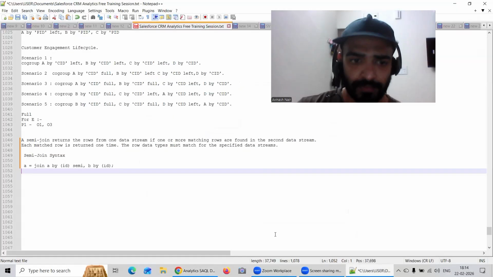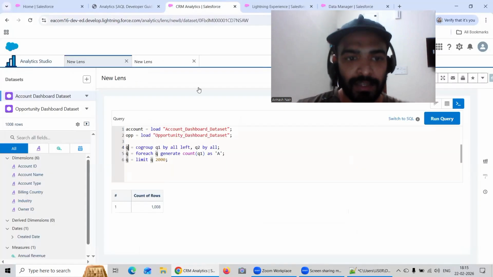But the key here is basically if one or more matching rows are found in the second data stream. So at least one matching row is found, and each match returns one time. So it will return one time. Okay, that's the thing about this one. So what we are going to do is here we will directly apply that part.